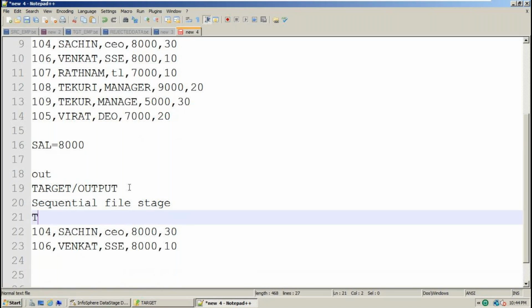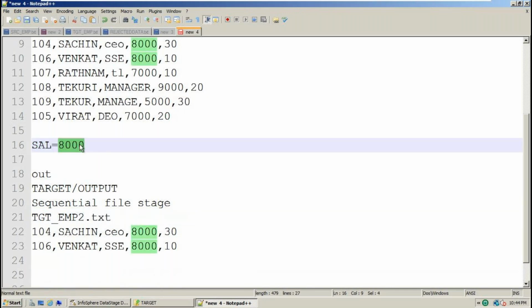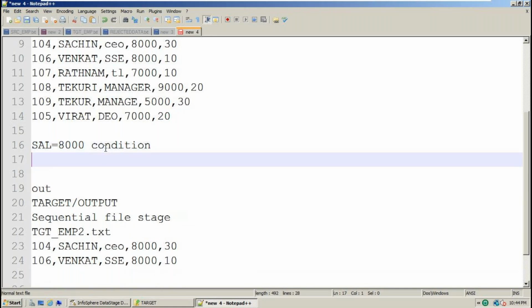I want to generate the file named tgt underscore emp2.txt. You can give any name, your own name. Now, for salary equal to 8,000, I want to write some condition. Which stage do I have to use in DataStage? Filter condition. Which stage, team? Filter stage. I have to use the filter stage.